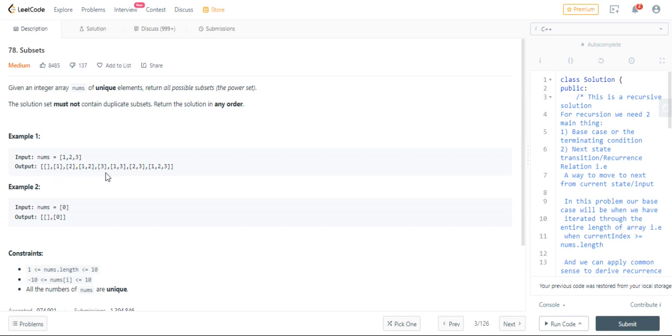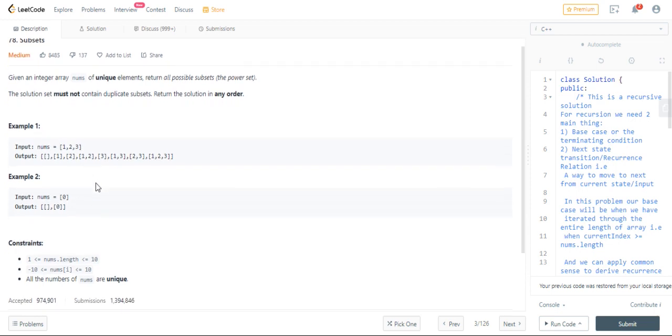How many subsets are there? 1 2 3 4 5 6 7 8. That is 2 raised to power, the size of the array. If the array is empty, then there is always one empty subset.